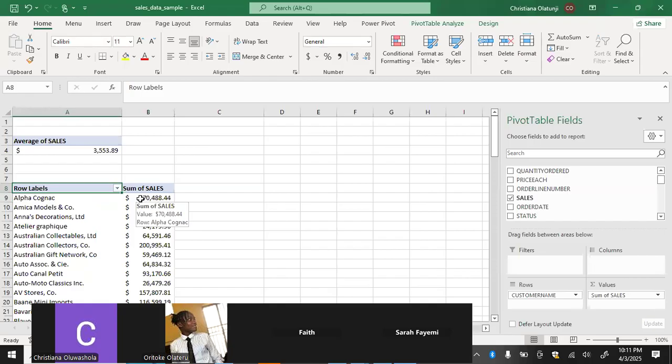That's an advantage of pivot tables. It summarized the data and analyzed it like using a shortcut. Instead of me going to filter for Alpha Cognac, then summing the total sales like that, I just come here, select whatever I want to select, and I have whatever I want to have. Now I want to see my top customers. This is where sorting and filtering comes in.